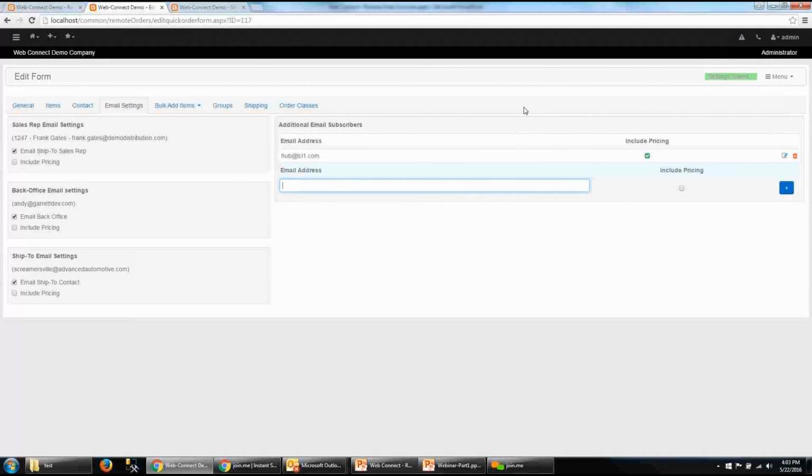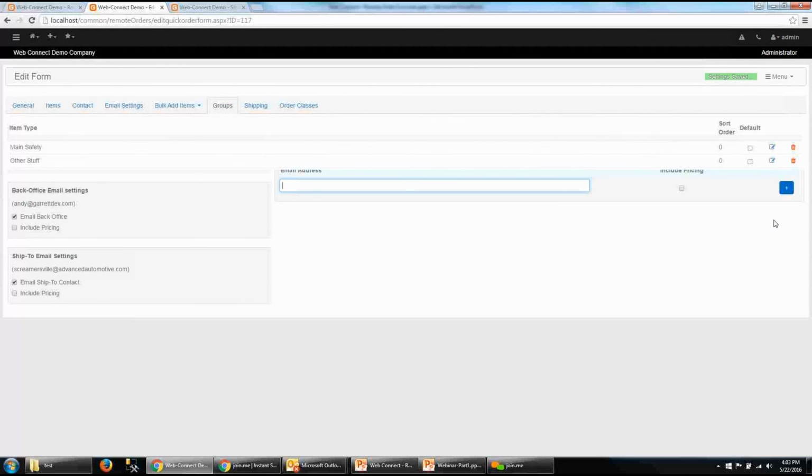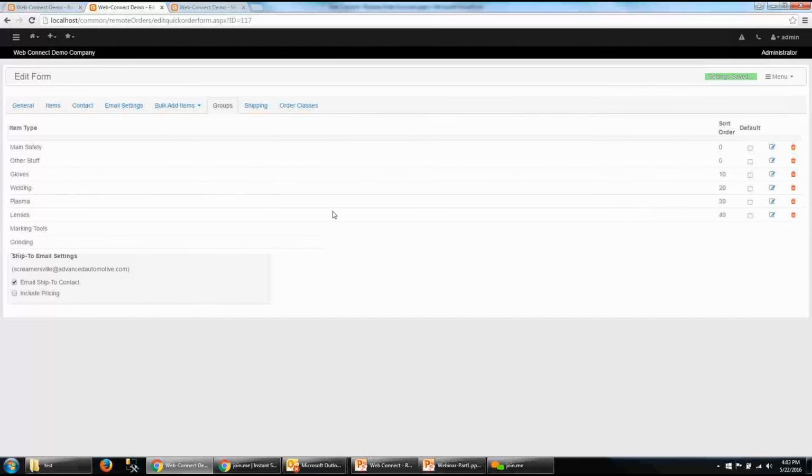I mentioned groups a minute ago. This is where you would define your groups. So you can set up as many as you want, define their sort order, and change their sort order at any point. So for instance, maybe I want to move lenses up to the top. I could just change the sort order and be done with that.